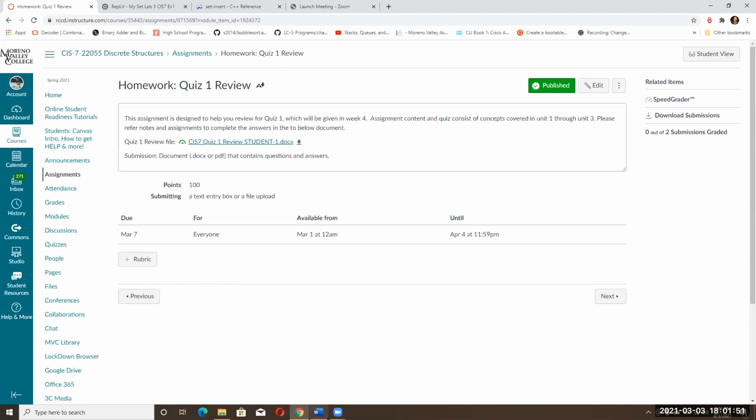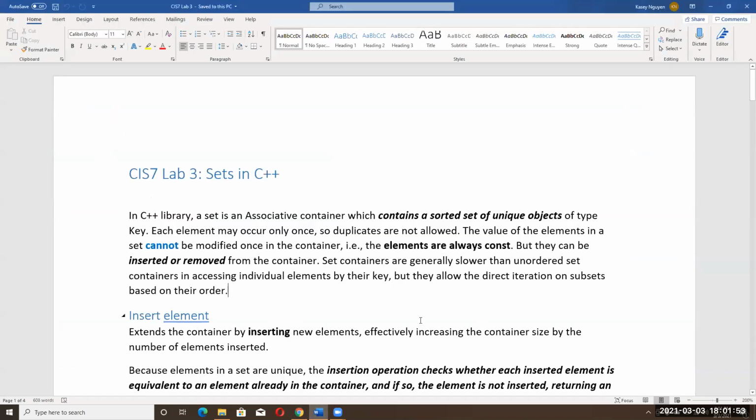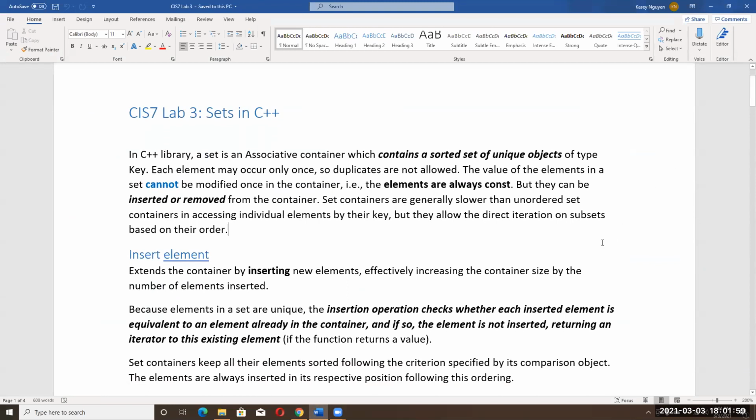Okay, so let's talk about the lab that we have to do. It's a little bit introductory on sets. It's slightly different than the other language, but you're going to see some similarity with C++. Some of you, if you took a data structures class, might have come across set STL. So we are using set STL today, which is the library that we're going to incorporate in our program.